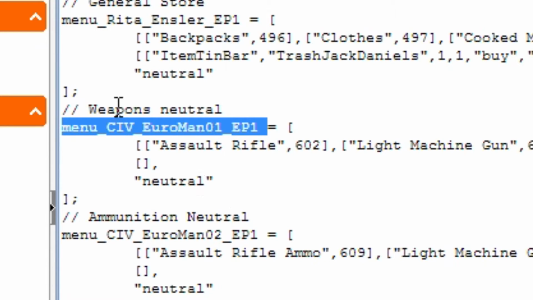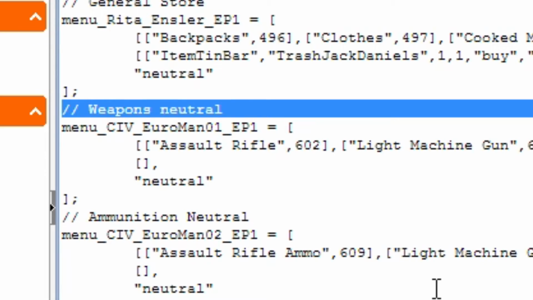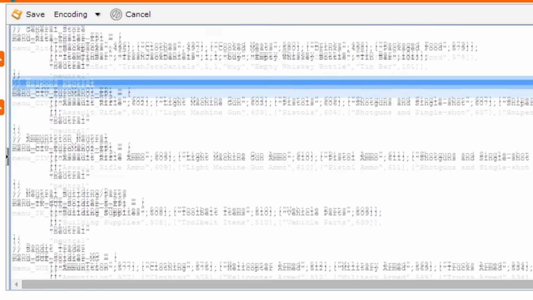This is what we mean when we said that the comments may not exactly explicitly say which trader is which. Is this the weapons trader at Trader City Bash? Or is it the guy at Trader City Starry? Or maybe it's the guy at Trader City Clan? The reason we know it's a Bash trader is because we know he uses the Civ_Euroman01_EP1 model because we just saw it in-game.